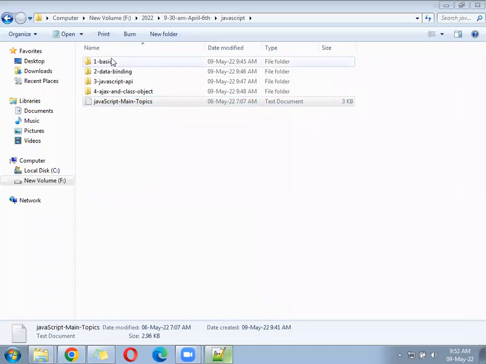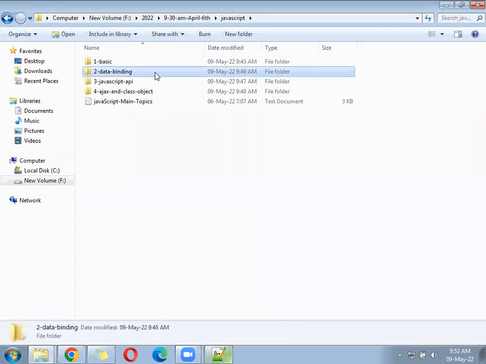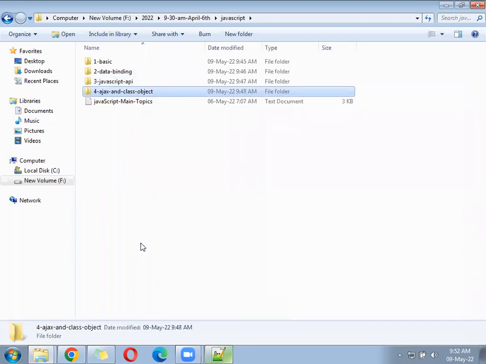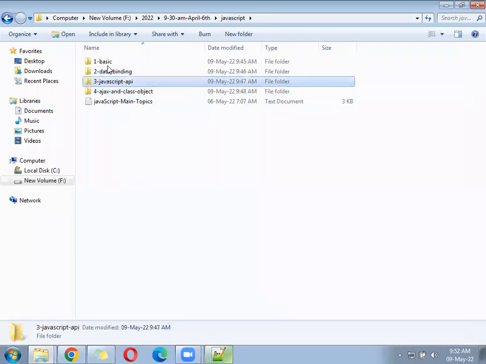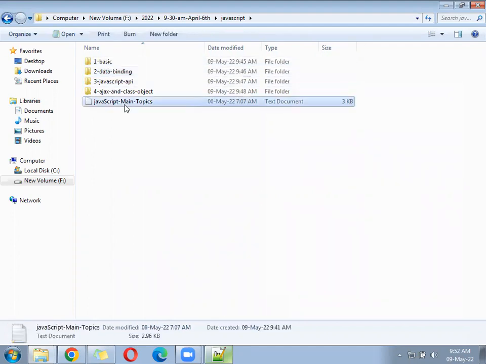This is our roadmap, the four folders. First folder for the first week, second folder for the second week, third folder for the third week, and fourth folder for the fourth week. Week-wise, we are going to spend the time. In a month, how many weeks? Four weeks, each with a different topic. JavaScript will take one month. In one month, you will be able to manage JavaScript, API, Ajax, class object, everything. What we are going to learn in this one month is in this file.